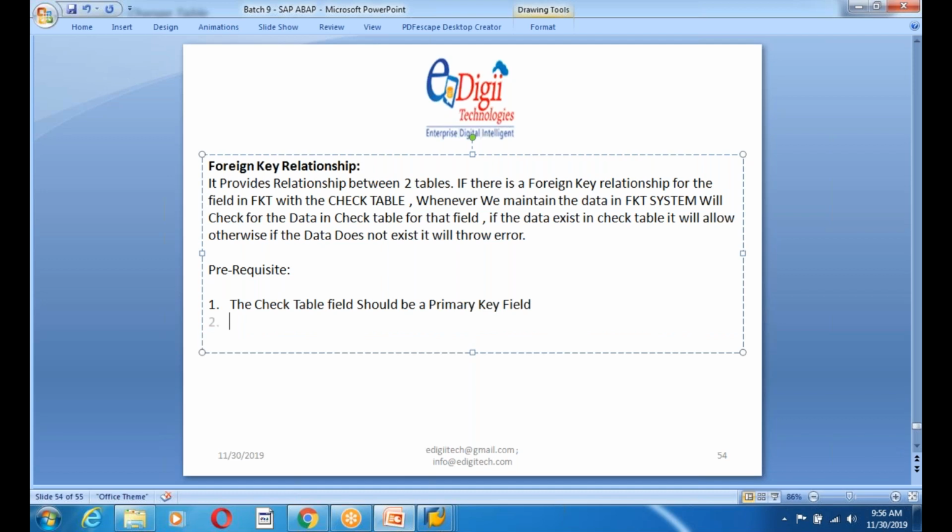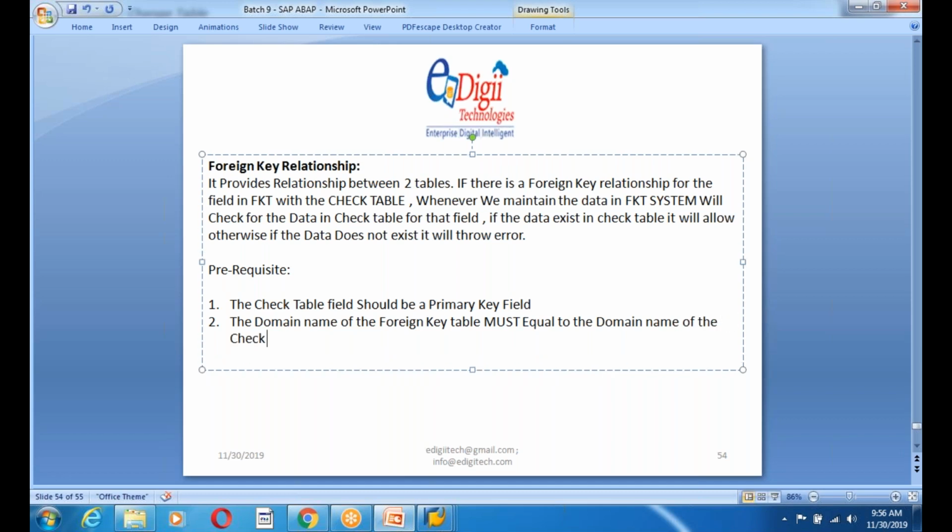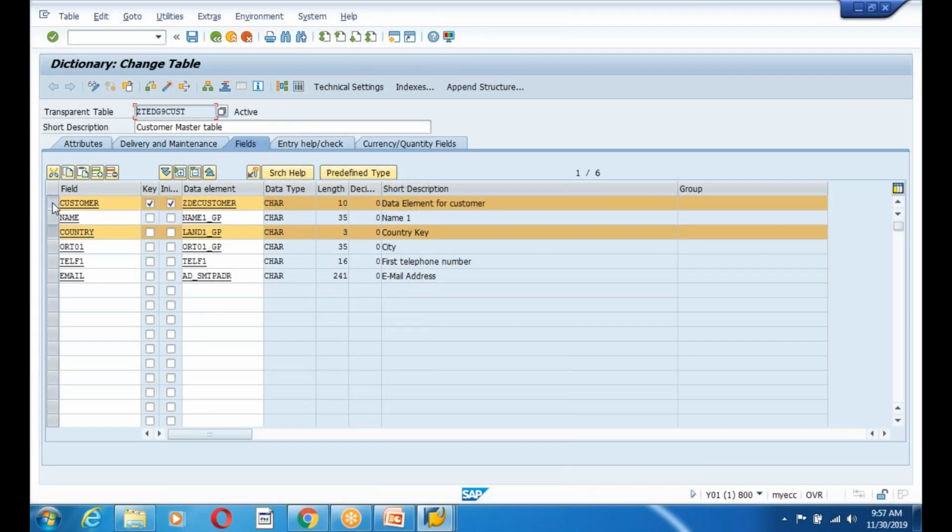The check table field should be a primary key field, and the domain name of the foreign key table field must equal the domain name of the check table field. So these two conditions you must apply whenever you maintain a foreign key relationship. Save it. See here I'm following that rule, guys.